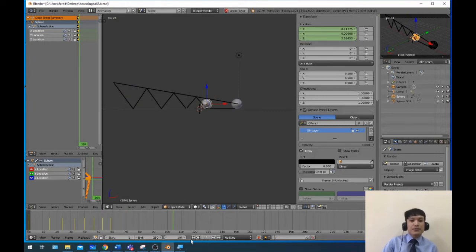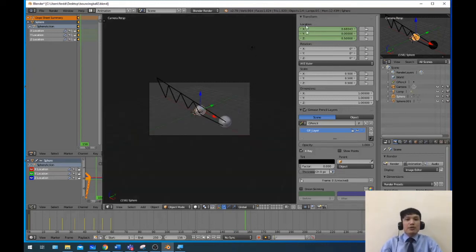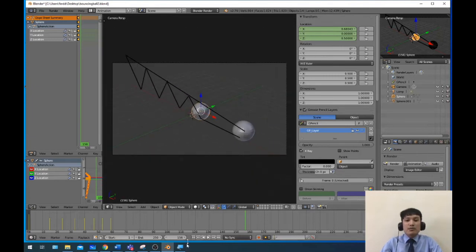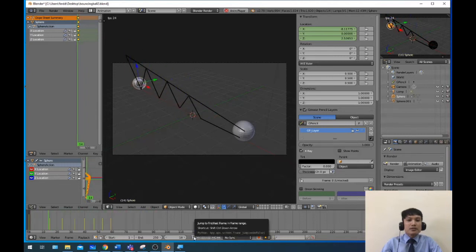Okay, so the ball is like that. So 1, 2, 3, 4. Okay, then we have to roll it later on here. So let's try to see the animation in the camera view. Let's see what happens when the ball bounces. Okay, so you see the ball now is bouncing like this.